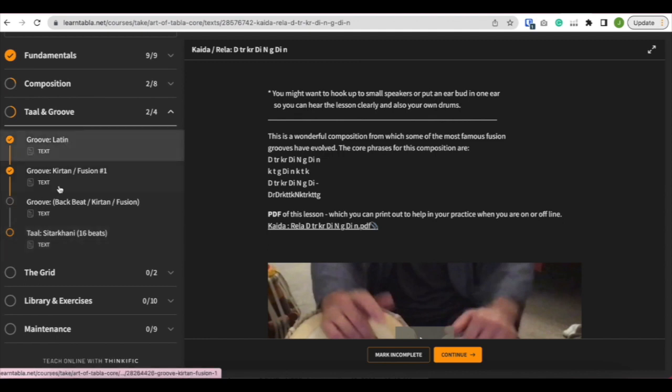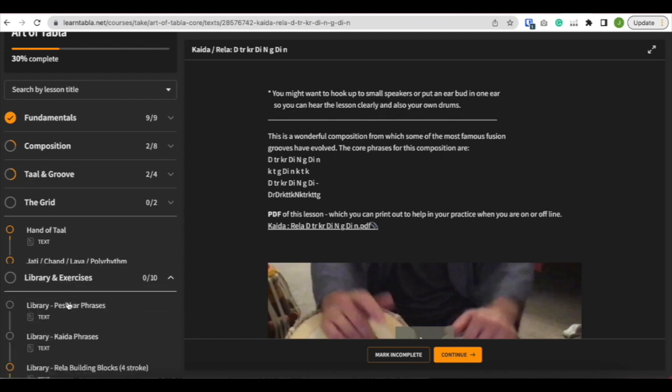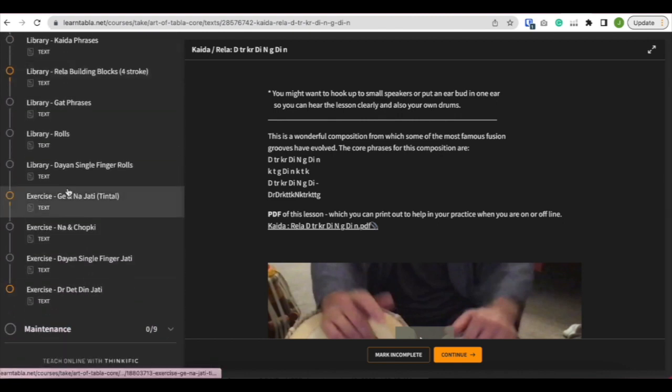Then the Tala Groove is cool stuff too, for fusion or just grooves to work on for playing with other musicians, not necessarily in the Indian classical genre realm. And then other stuff like Hand of Tal and Grid. This is great for internal understanding of the music, even separate from just playing, internalizing the rhythms. And then exercises is a great place to hang out to work on technique. You get exercises you can repeat, and just dig in and go in the shed and practice.